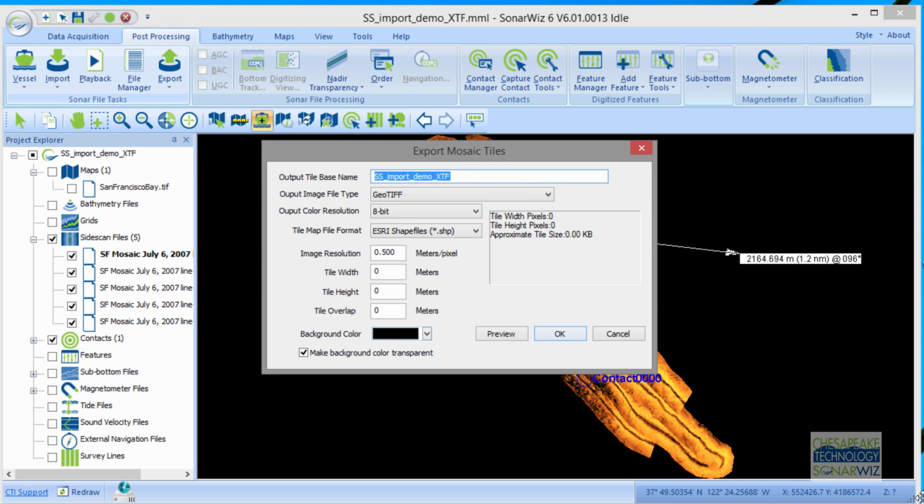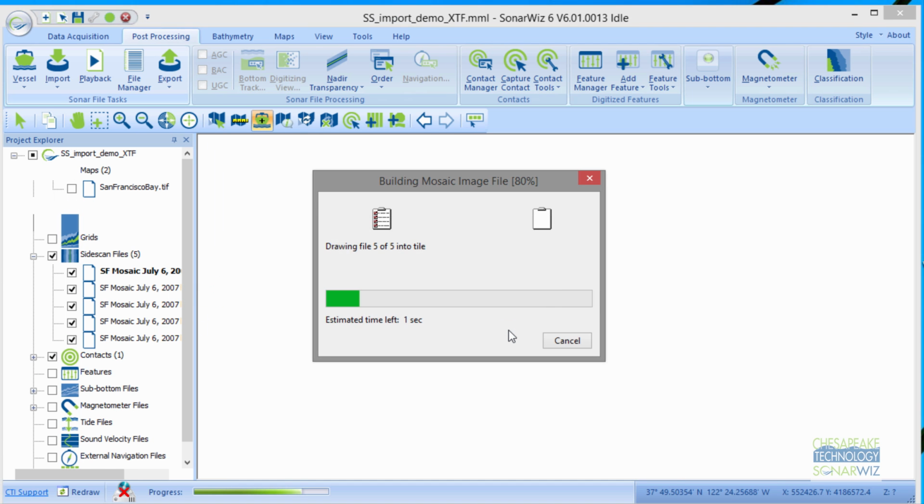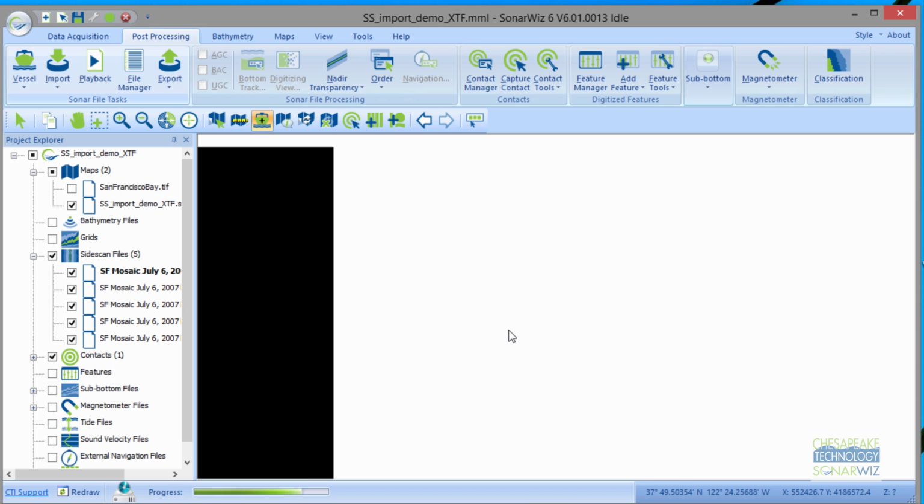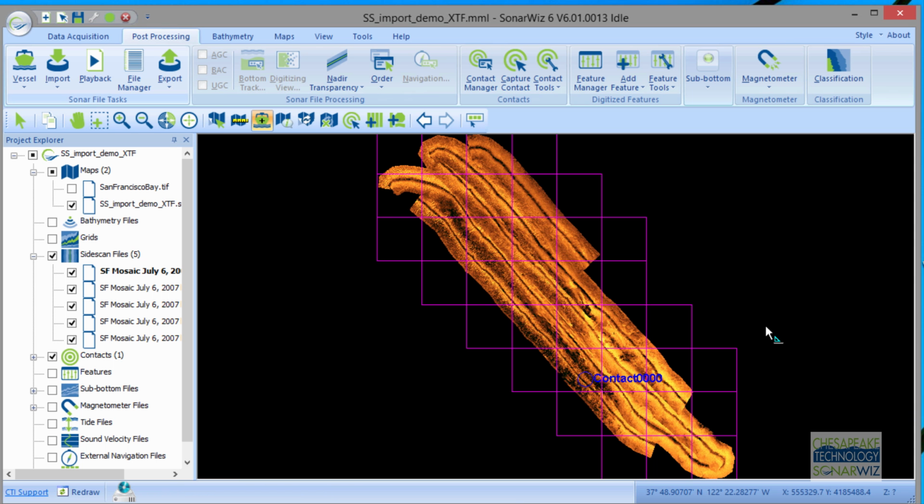Okay, so we're going to say save mosaic as tiles, and we're going to do preview. We'll set it up with a tile height of 250 and a tile width of 250 meters. We'll click preview and take a look at what it looks like. Okay, cool. So what we've got here is a shapefile, and you can export this also. And you can see this is a really nice small set. It's not thousands of tiles.